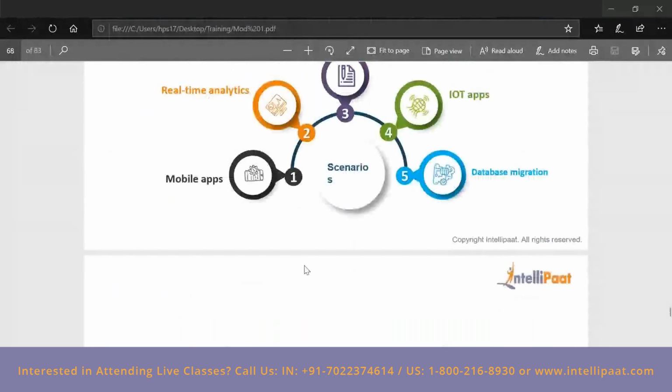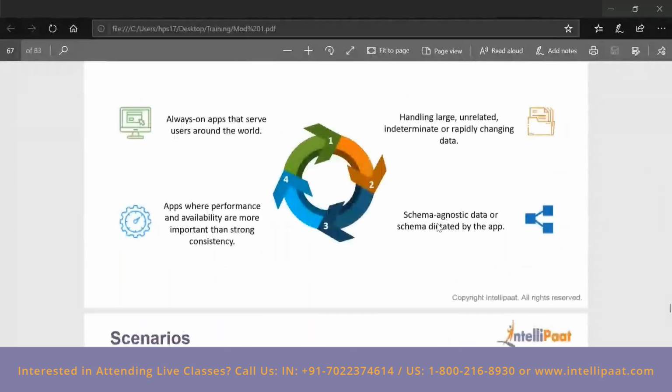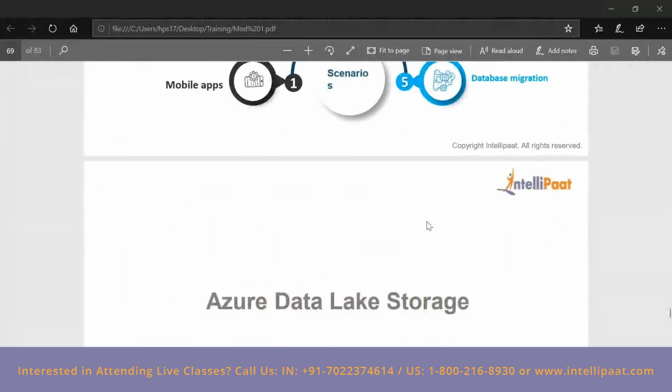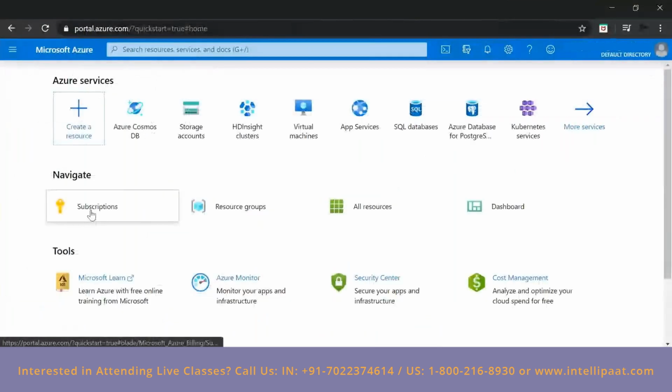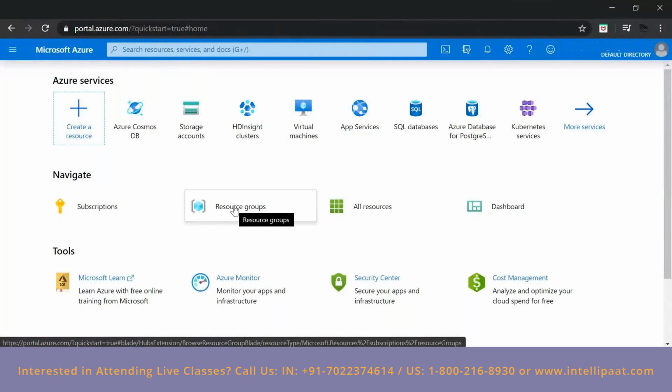I'll quickly proceed with creating it. I'll show you what it is. Firstly, everything we do is at the subscription level. A resource group is where we create things for one particular project. All things created for that project, we'll put in one particular resource group.